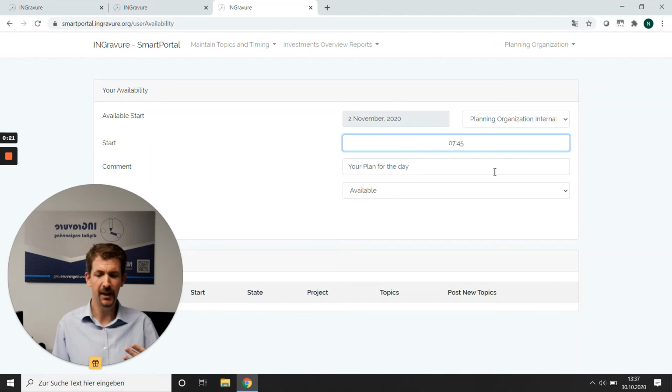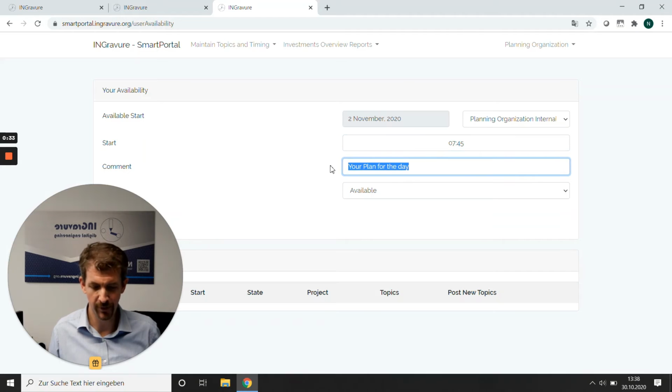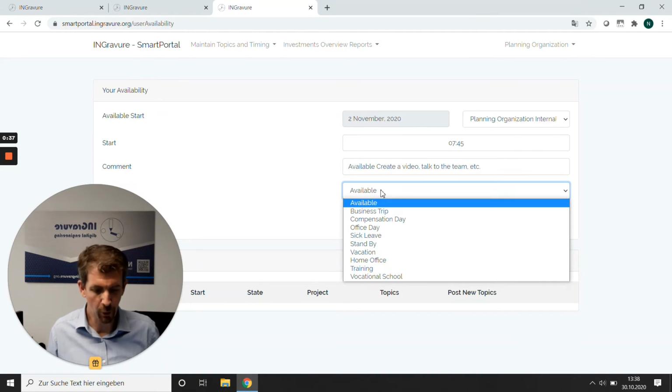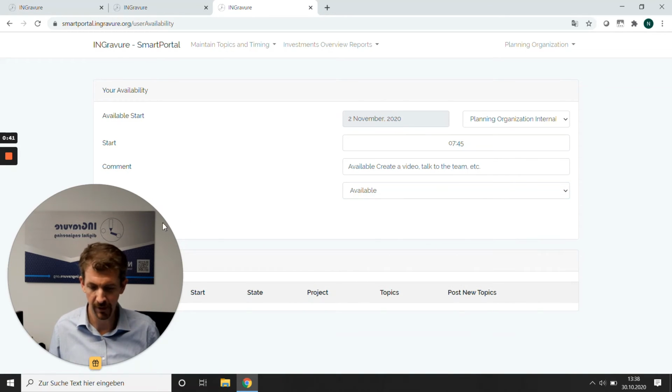I mean, they can leave it with your plan of the day, but that means for you as a project manager to create the purpose and meaning of what should be done that day. And ideally, everybody should know what's going to happen that day. You can also post different stuff, like I'm on a business trip, I don't know, compensation day, whatever.